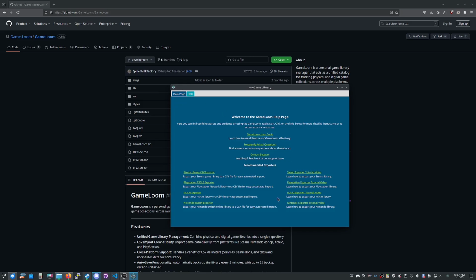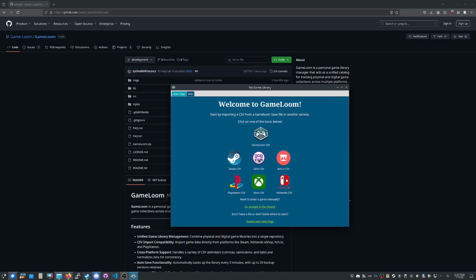So if you've gone through all of that and now you have some CSVs and you want to import one of them, have at it. These links will work the same way as we showed with the custom. You'll just click it, choose the Steam CSV that you know is the Steam one, and it'll jump you right into the program with your Steam stuff imported.